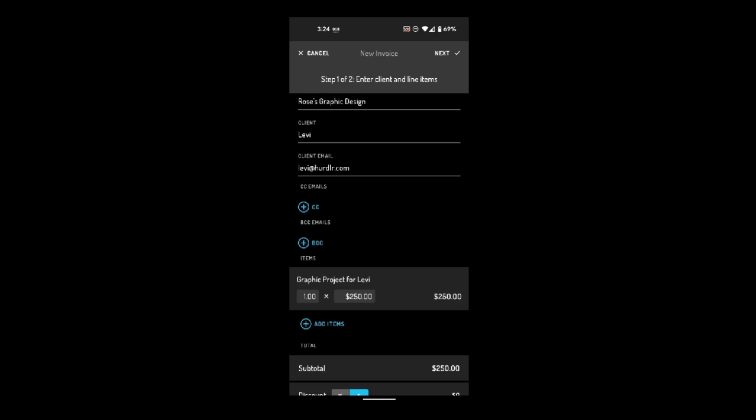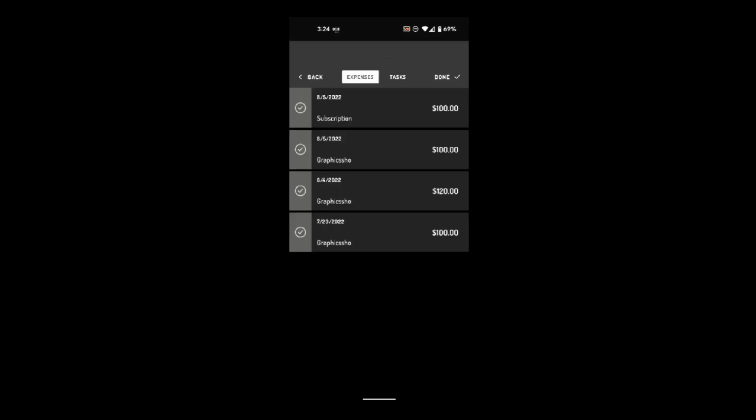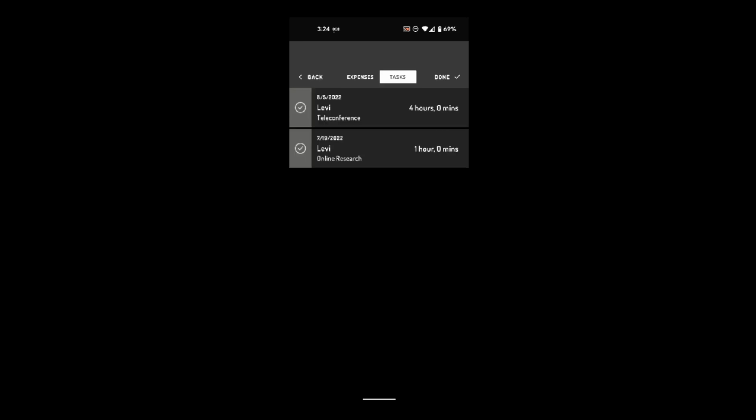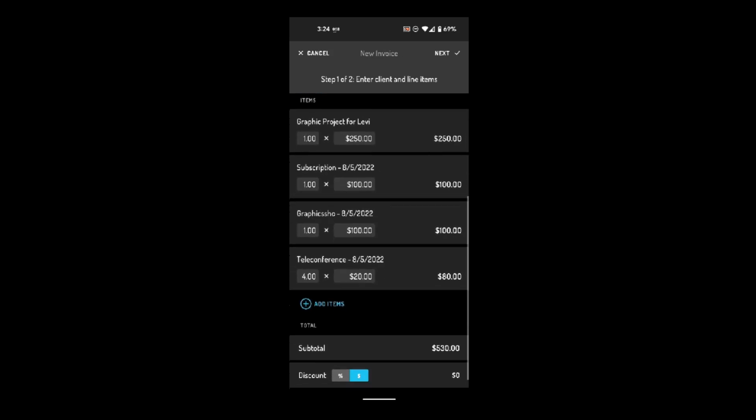If you have specific expenses or tasks already tracked in Hurdlr and tagged to the client, you can add them directly to the invoice. To do this, tap on Add Items, and then tap Search Expenses or Time. A list of all your expenses tagged to the selected client will appear, and you can choose one or more by tapping on them. To select time that you've tagged to the client, tap Task at the top. Once you've selected any expenses and time that you'd like to include on the invoice, tap Done. The expenses and time that you selected will appear as individual items on the invoice.